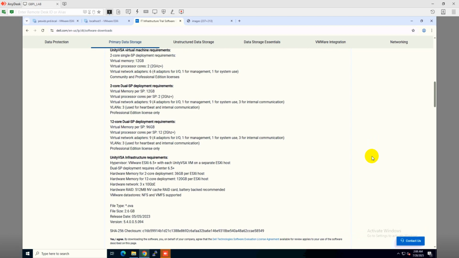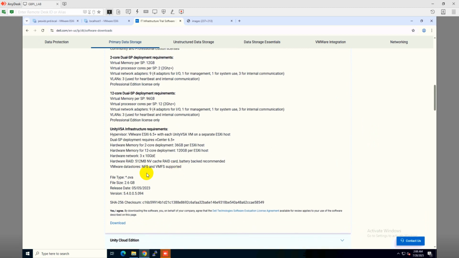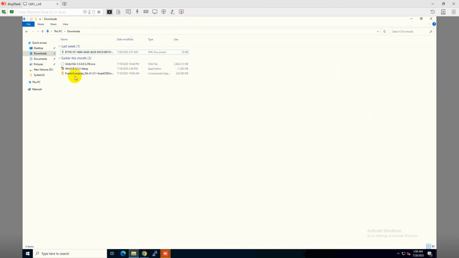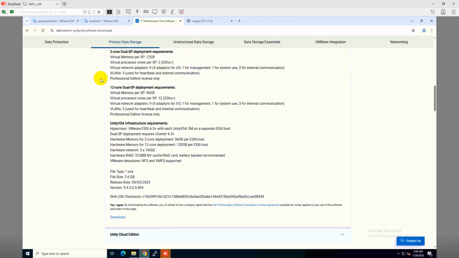For free, you can deploy 4 terabytes of storage. Here is the download link. Go there, log in with your Dell EMC support account, and then download it. In my lab, I already downloaded it. As you can see, I have Unity VSA 5.5 already downloaded. That's the latest version available till now.